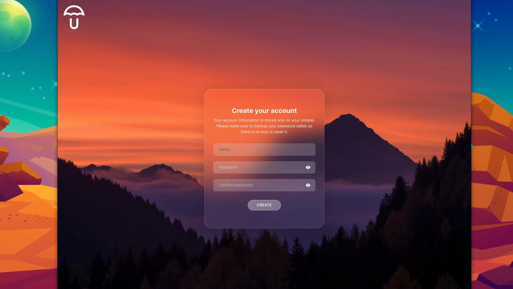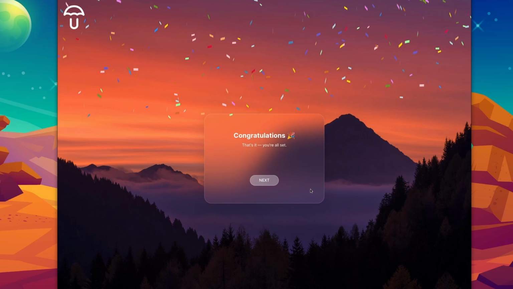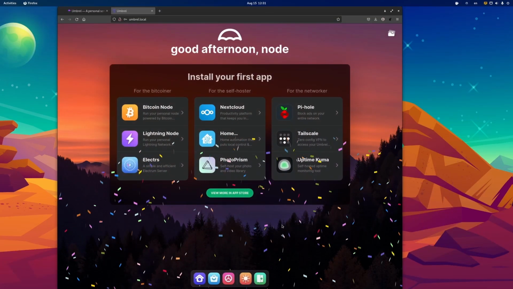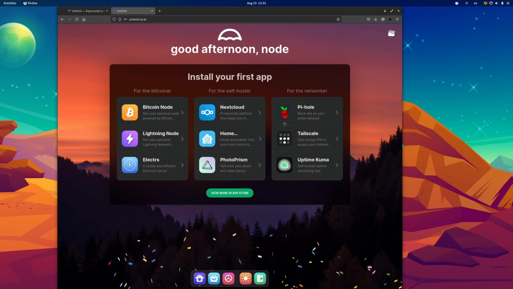So I'm going to fill in these credentials right here, and you can do the same on your own system. All right, so now I'm creating my system. I typed in my credentials, and now it is creating my user account, and it says congratulations. So let's click next. And here we are on our main system. So we have a few applications here that we can install for a server, and it says view more in the app store.